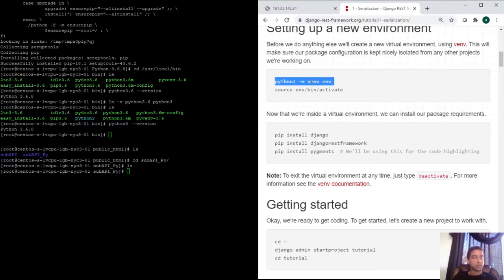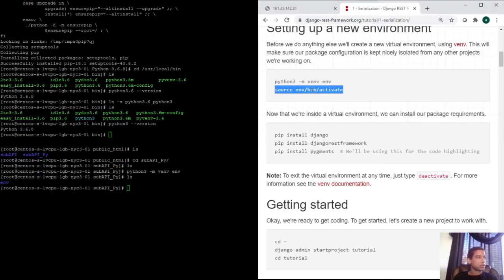Let me just start by creating this virtual environment. So we're going to copy this and paste it in. And if I do an ls, you can see my virtual environment has been created. Now I'm going to do a source env/bin/activate. And now you can see off to the left here, my virtual environment has been activated. And so anything that I install now with pip, it's going to put inside of that virtual environment.